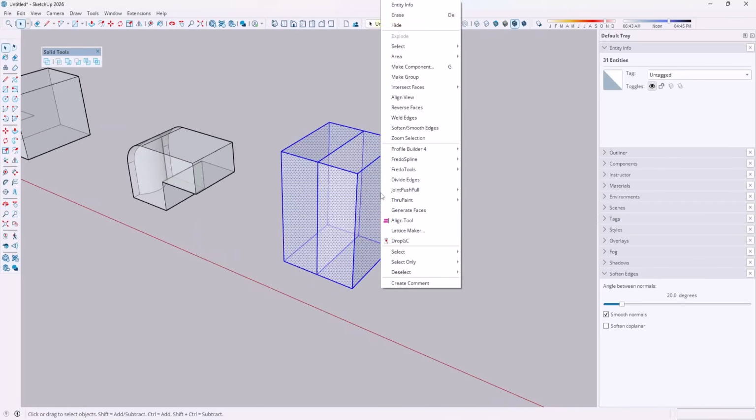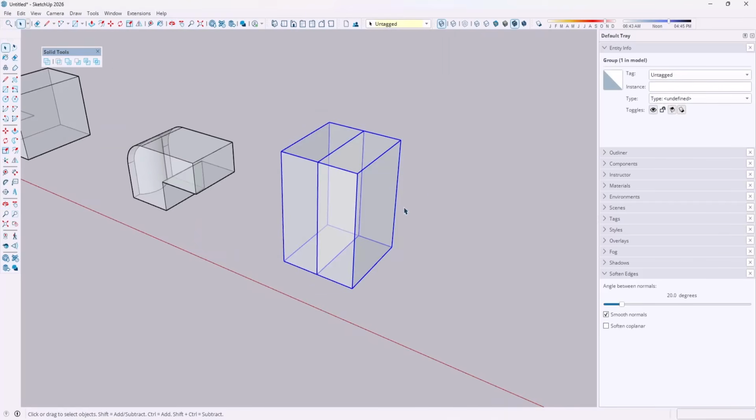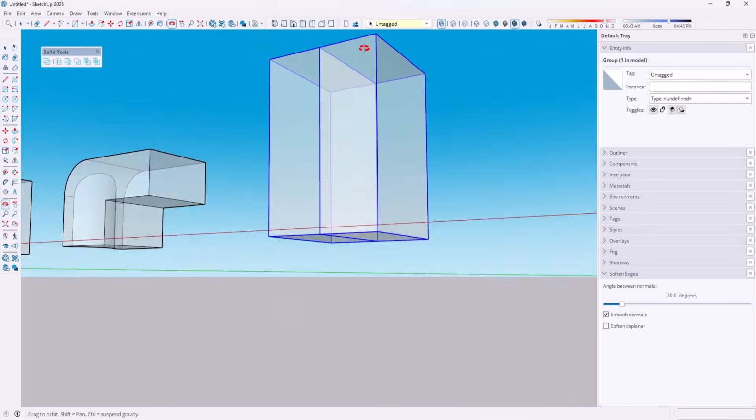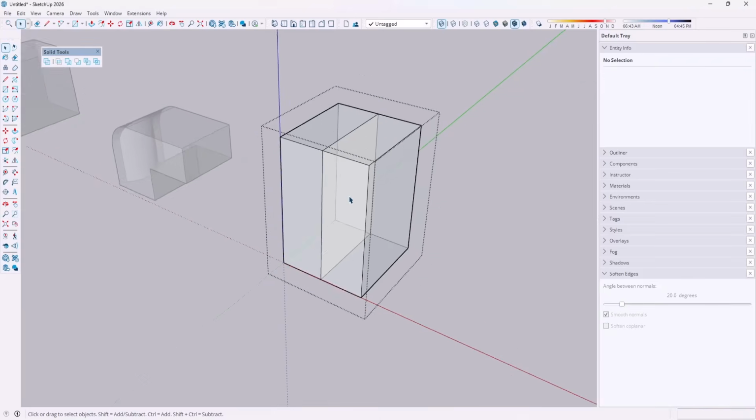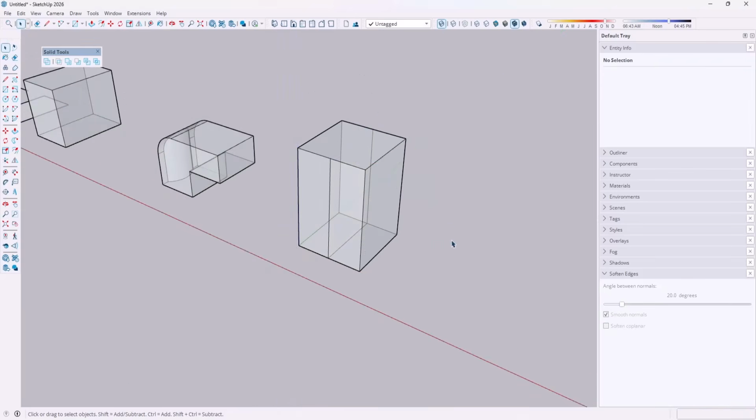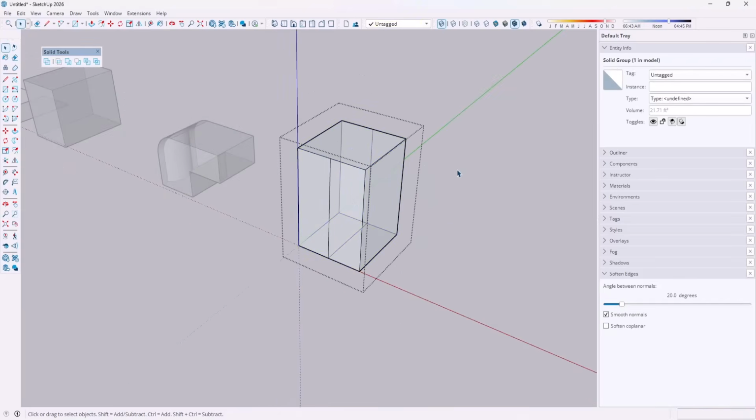If I select this whole thing and put it in a group right here, notice how it shows up as a group. Well, the reason it shows up as a group is because it has an internal face. Now, it's not the edges on the outside, it's the actual face. So obviously the easiest way to get rid of that face would be to erase the edge. Well, then it's a solid group.